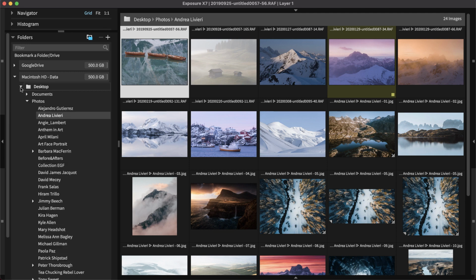Reveal any bookmark's subfolders by clicking the triangle to the left. You can keep disclosing subfolders to explore the entire library. You don't need to create a new bookmark for every individual folder you work with, just the top-level folders that contain your photos. Click the plus button at the top of the folder panel to create a new bookmark.